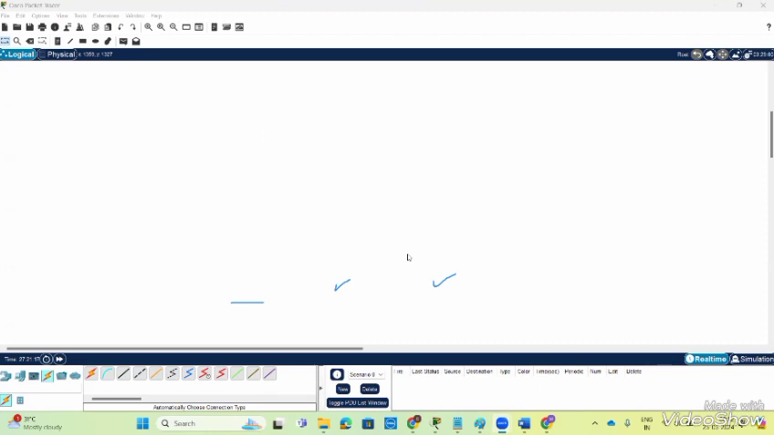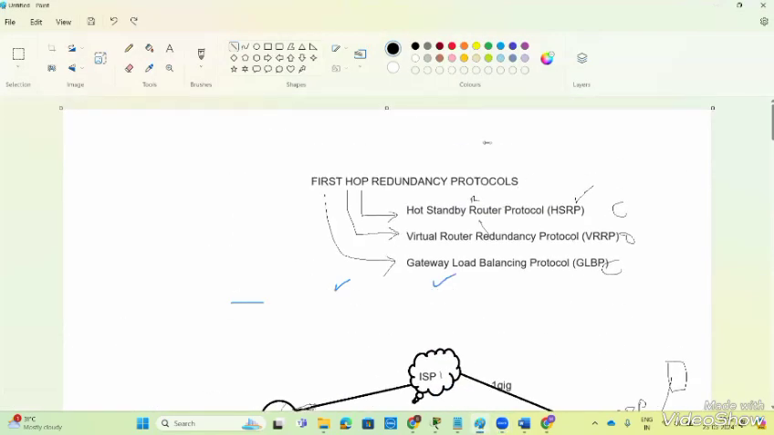Hot standby router protocol. Okay, hot standby redundancy protocol. Whatever, hot standby redundancy router, but that is my mistake. I wrote that here, but it is redundancy protocol. Don't confuse it. It's a redundancy protocol.